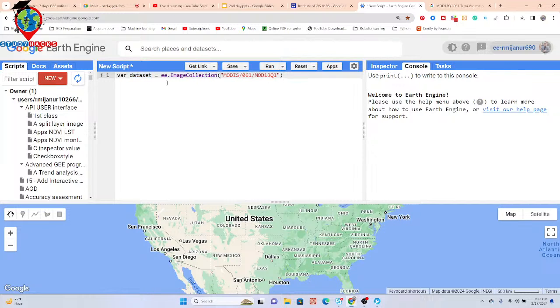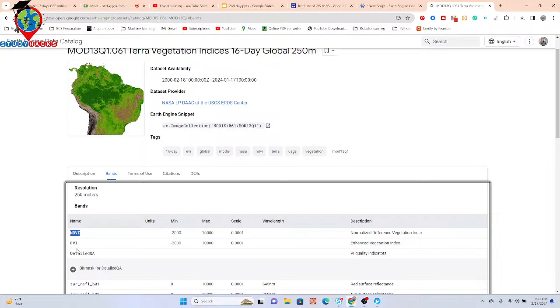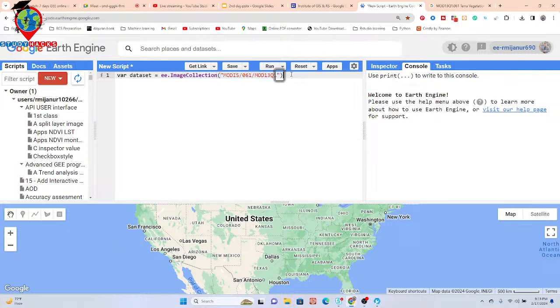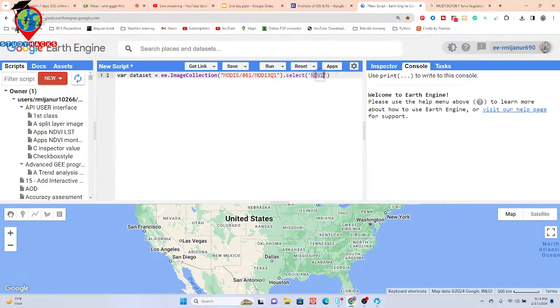Now, this image collection has two bands, NDVI and EVI. I want to work with NDVI. How can I do that? I simply use the select function and put NDVI, because this image collection has two bands and I want to work with a specific band, the NDVI band. So I just put NDVI here.